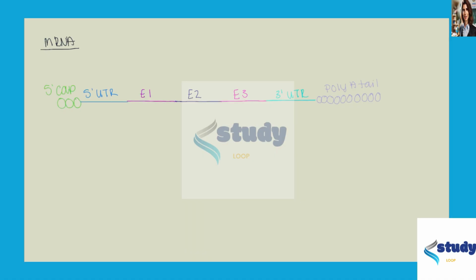So here we've got a little picture of an mRNA, and we have our 5' cap, we have our 5' UTR, we've got our exons right here, we've got our 3' UTR, and we've got our poly A tail. So the 5' and the 3' UTR are going to be non-coding, and then these exons are going to be the coding region. And this is where proteins are going to be made. So in this video, we're going to be focusing on the 5' UTR.